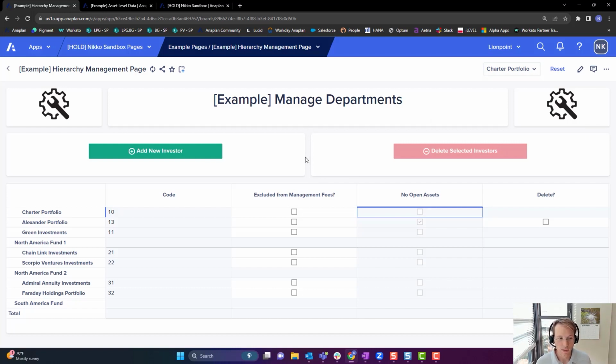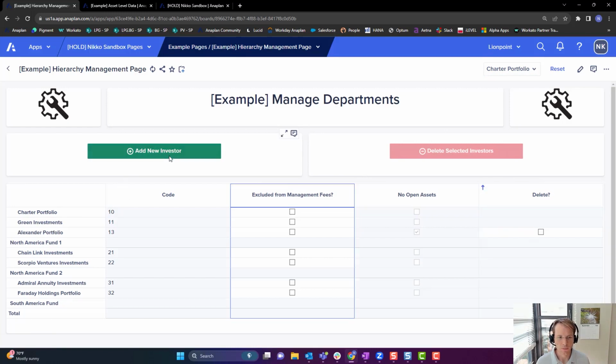This is what the page looks like. And as we can see here, we have the button for adding a new investor and the button for deleting selected investors. And just below that, we have the hierarchy, the department level, and all the information that we need, like the code, the no open assets, formula-driven Boolean, and the names over here.